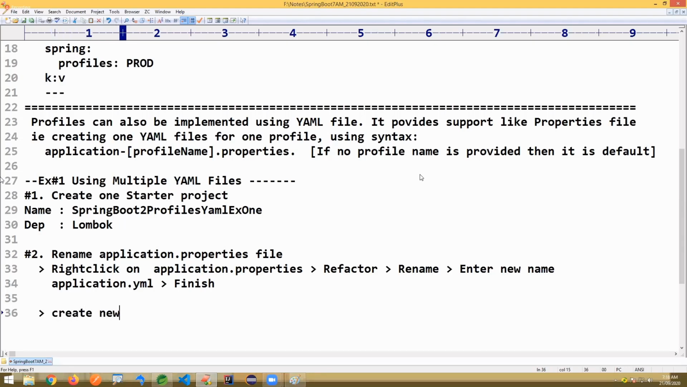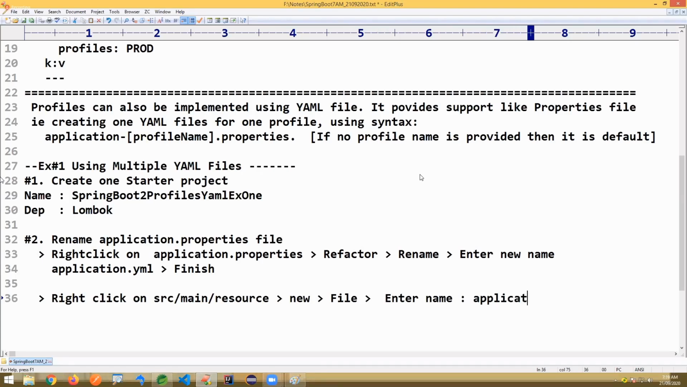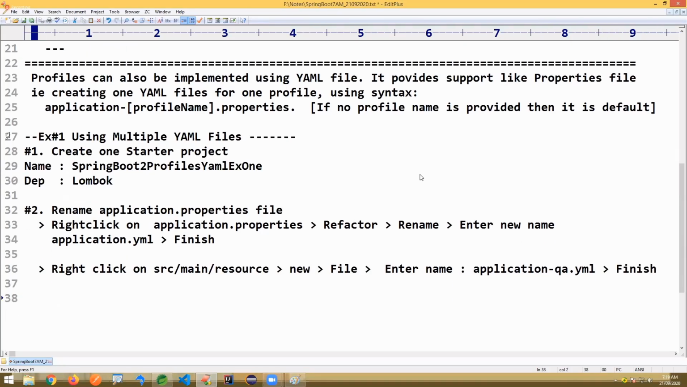Or else you can create a new file: right click on src main resources, wherever you want to create it, then new. You can choose file; if it's not there, go to other and enter the name, for example application-qa.yml, and finish. Like this, you get two files here. One is application.yml. You can rename the existing file, or else you can delete it and create a new one.